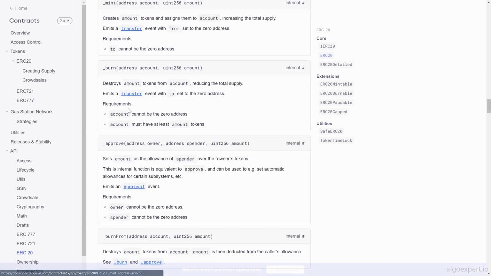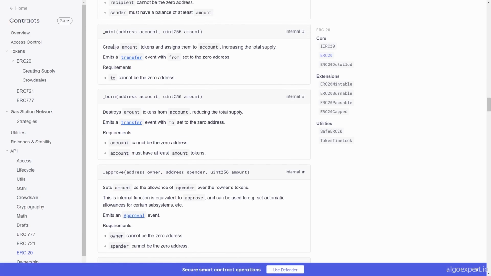Okay, so here we have mint. If we go to mint here, it says creates amount tokens and assigns them to account, increasing the total supply, emits a transfer event with from set to the 0 address. Now notice this is an internal function. Since it's internal, I can't call it from outside of the smart contract, so I need to explicitly call this from the constructor, which is what I'm doing.